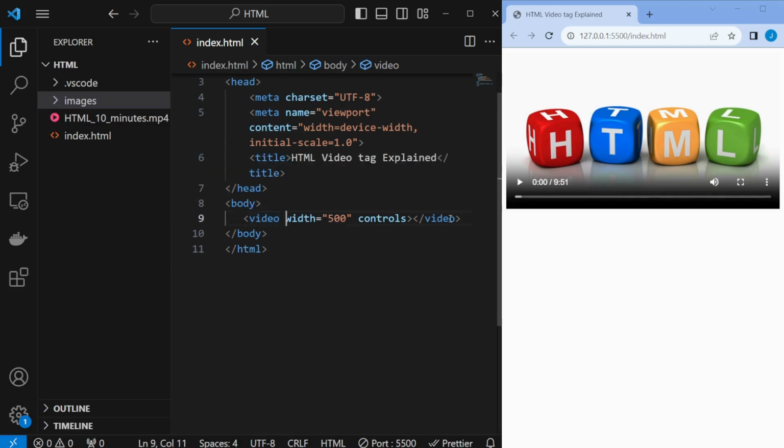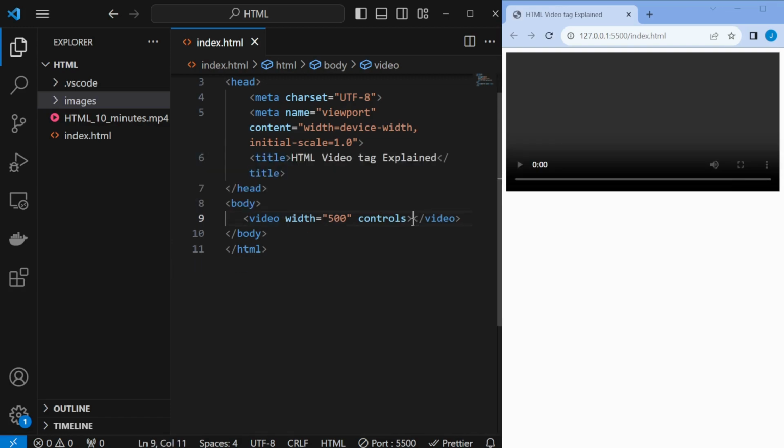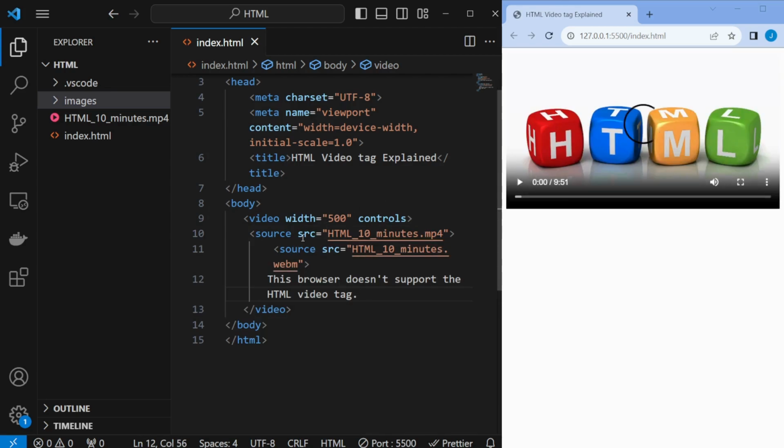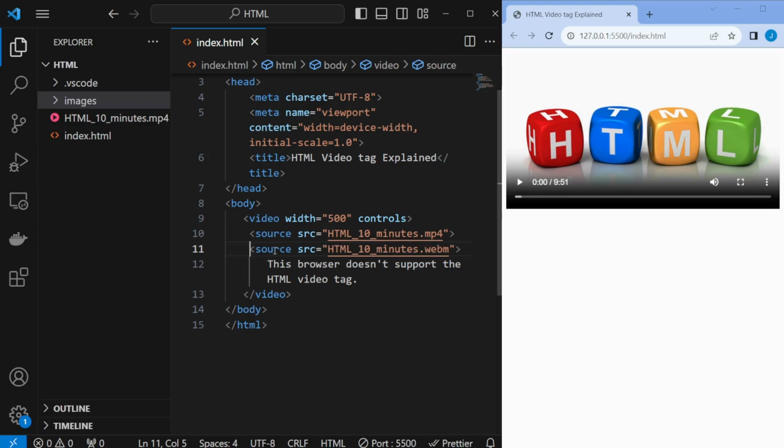To ensure compatibility, consider providing multiple formats of your video by adding nested source tags within opening and closing video tags like this. This way, you cover various browsers and ensure your video plays smoothly. Various file types supported by the HTML video element are MP4, WebM, and OGG. The text will only be displayed in case nothing else works.